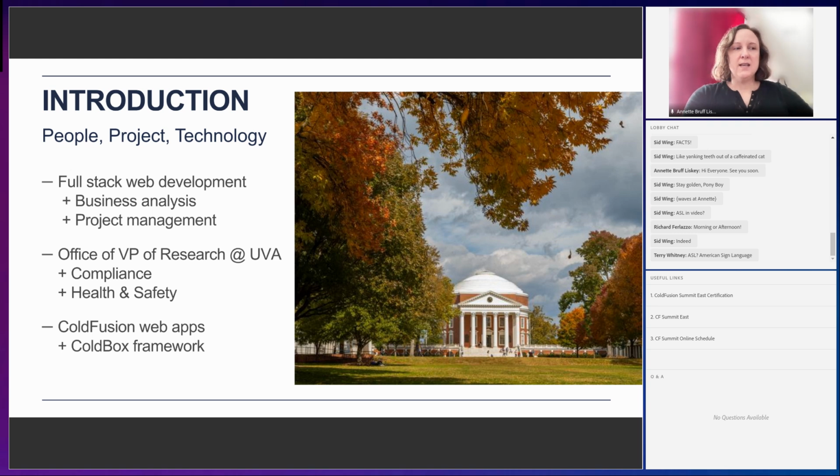My role at UVA is in the VP of Research department. So we're dealing with a lot of compliance, health and safety regulations that are at the institutional level, the grant level, and all the way up to the federal level. And I'm sort of embedded in this human subject research department. So I'm part business advisor, part project manager. I'm the developer from the database to the JavaScript and everything in between. We are a small shop. There's, I'll say, 2.5 developers because my manager still dabbles in development.